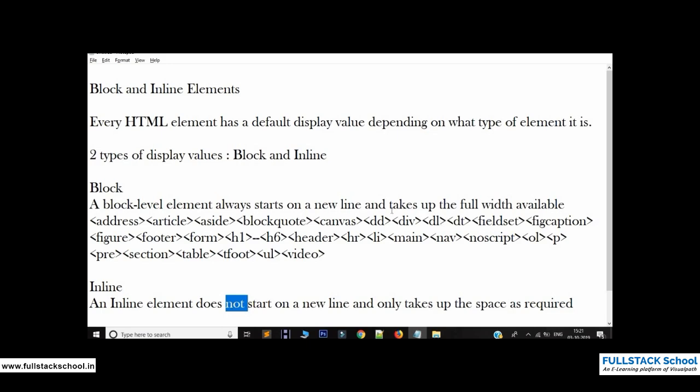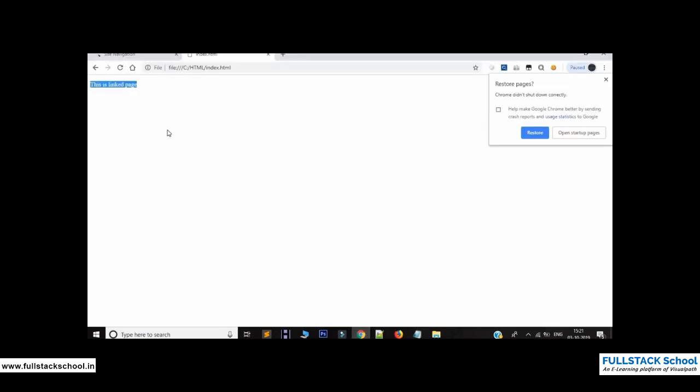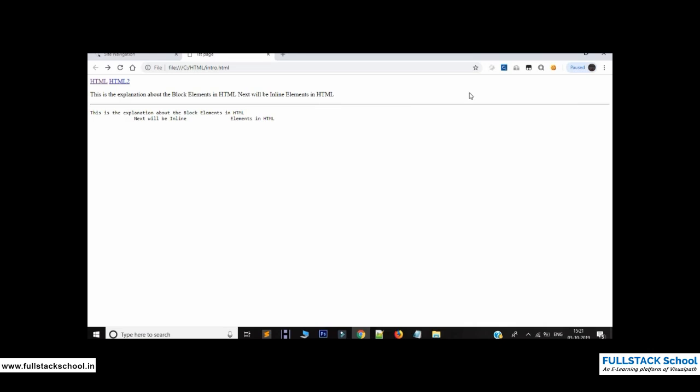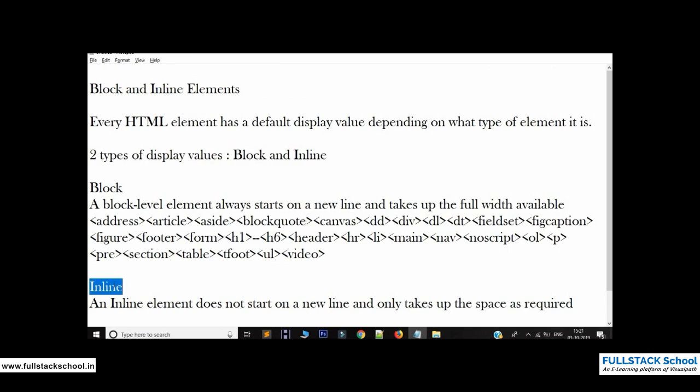And the second important thing is that a block always takes up the full width available. I already showed you the example of the hr tag, right? So it will always take the full width available. See, it's taking the full width available. But when it comes to inline, it will not take the full width available. It just takes the space which is required for it. If you're typing a word like hi, H-I, it will just take the space which is required for that word hi.